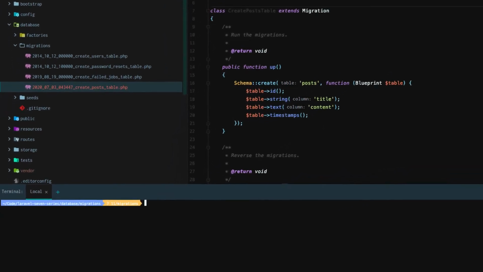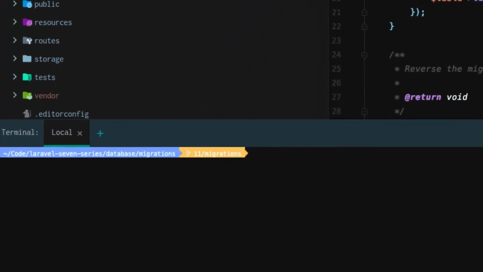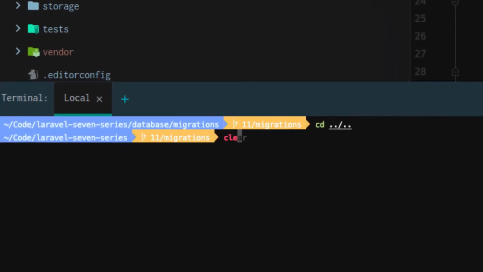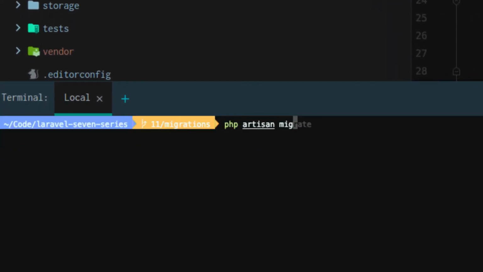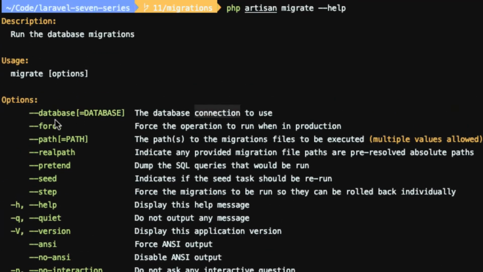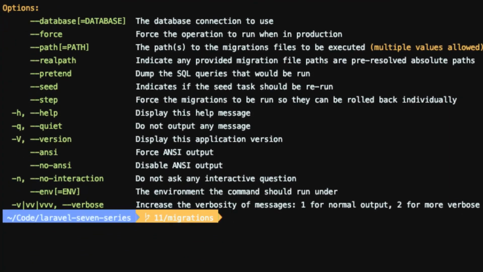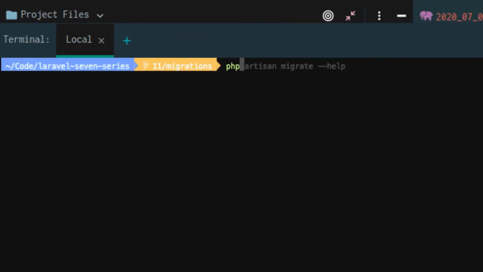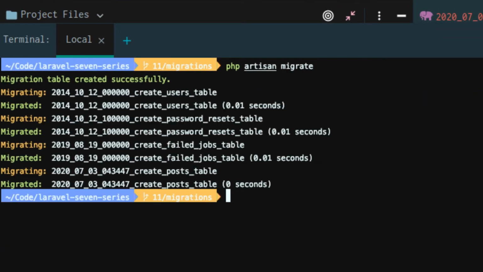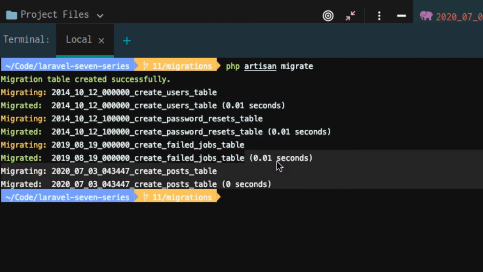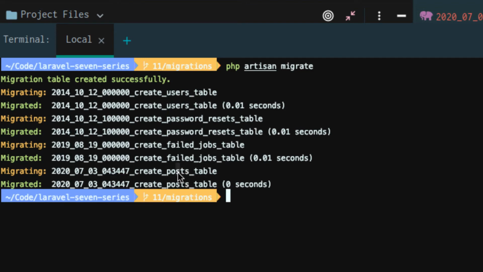Let's open up our terminal, go to the base of our application, and run php artisan migrate --help. You're going to see it gives you all of these options, but we don't need to use any options. If we just run php artisan migrate, it's going to automatically migrate each of our tables. And notice our posts table was migrated.